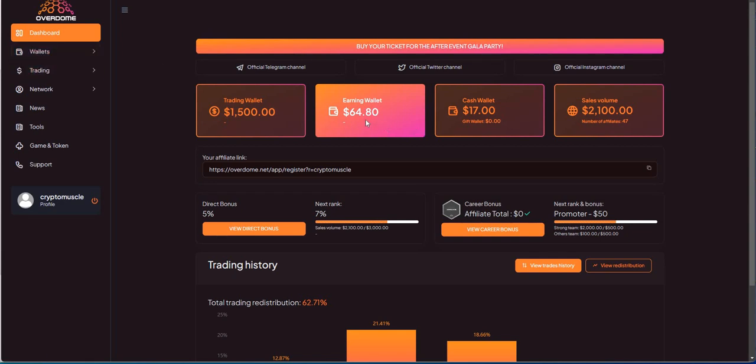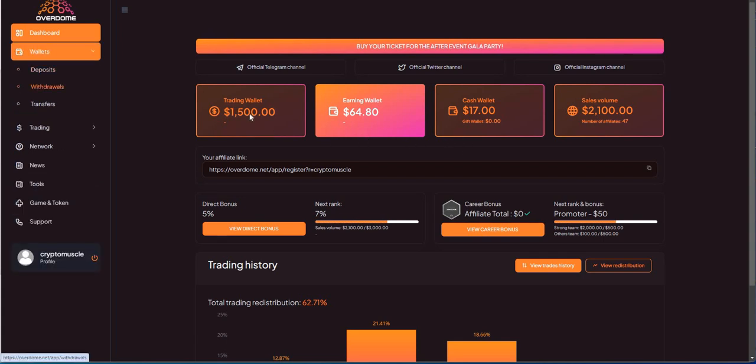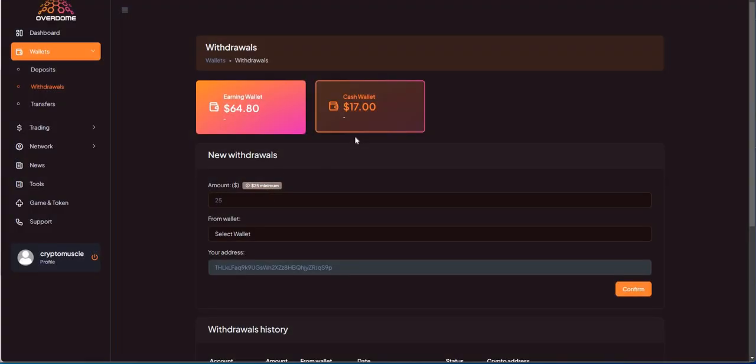So right now I have $6,480 in the earnings wallet, so I'm going to withdraw that. All right. Minimum is $25. So this cash wallet, once it reaches over $25, I'll just cash that out. And you could cash out either way. You just can't do it the same day.